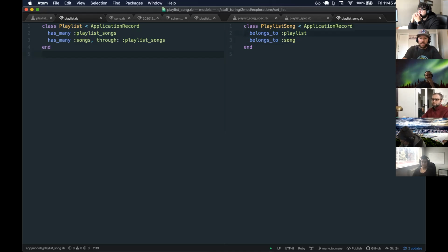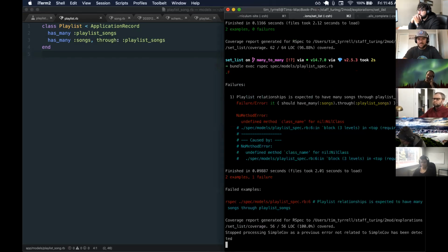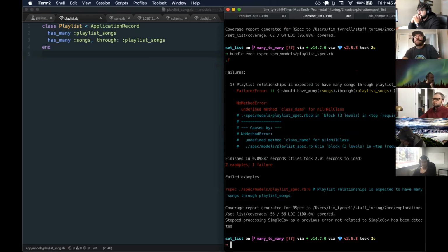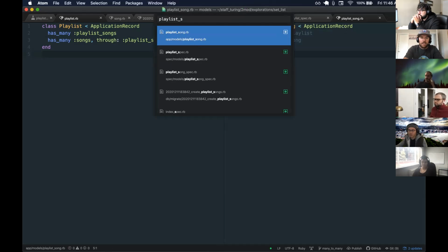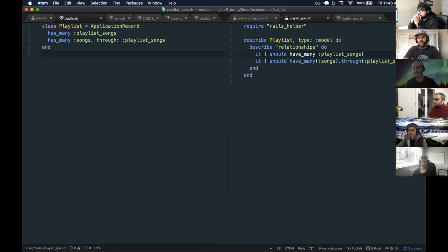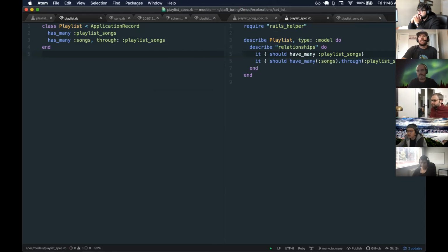Because if I get rid of these two, and then I run my playlist spec, let's see what happens. Not a very helpful error. Undefined method class name for nil class. And it's happening on line 6 of the spec. So let's see where that is. Yeah, okay. So it's like, hey, I can't figure out how to join these two things together because you said you have many playlist songs.